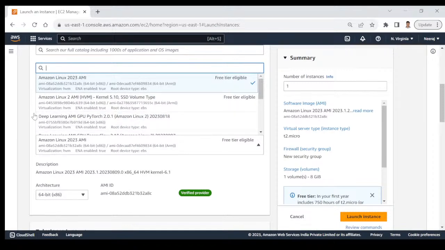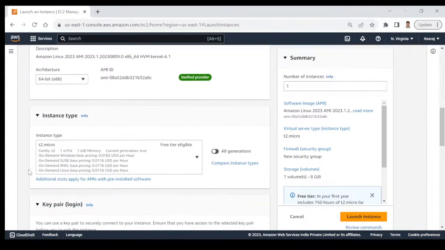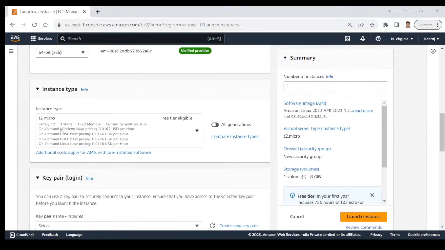And after that, this is the type of image, the type of operating system. After that, there is a type of hard disk and all this stuff also. You can see T2.micro. So you can see the detail: one CPU will be there, one virtual CPU, we call it vCPU, and 1 GB of RAM. This one will be there in case you are going with T2.micro, and this is free tier eligible.